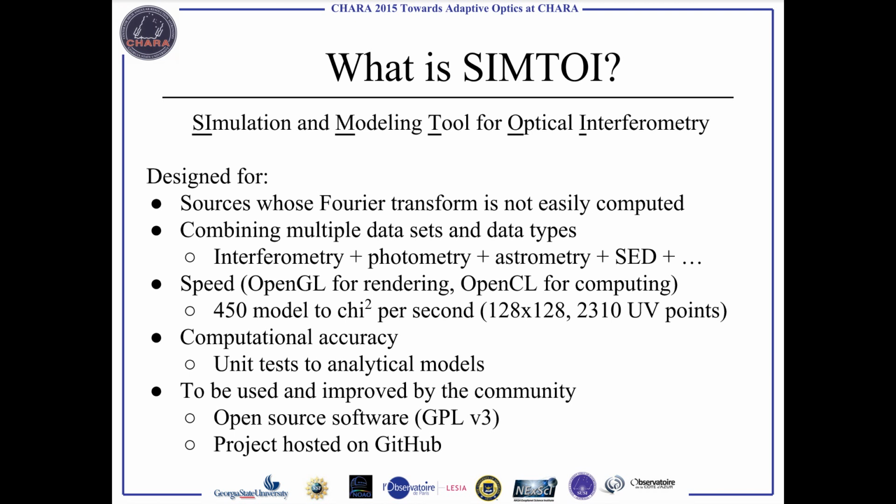SIMTOI is also designed to combine multiple data sets of different data types. Right now, SIMTOI supports both interferometric and photometric data, but it would be relatively trivial to add astrometry and SED and a whole bunch of other data types because of how SIMTOI is assembled under the hood. It's also designed for speed.